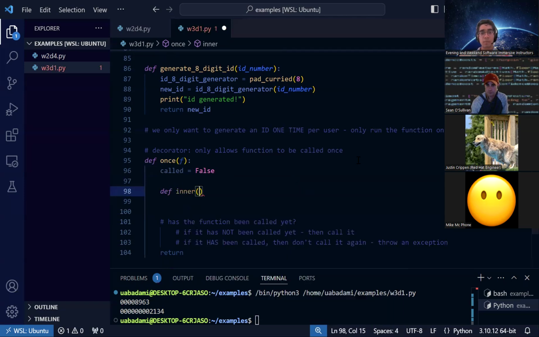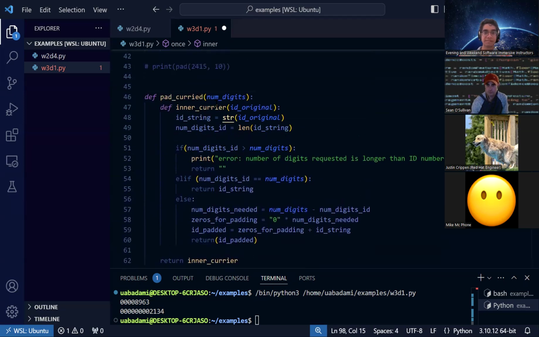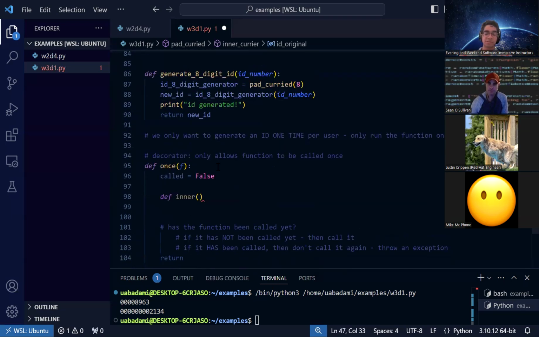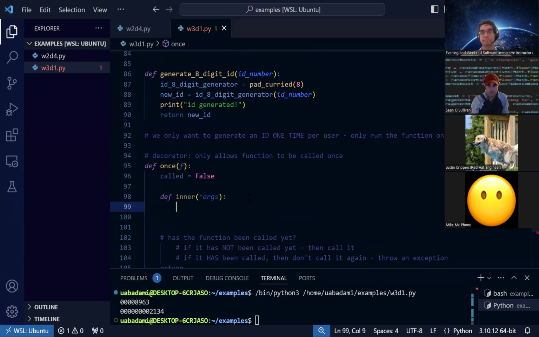Now, with currying, we are specifying a condition and then the other inputs that are known to the function. In contrast, for decorators, because we want decorators to be applicable to any function, the inputs to the inner function in your decorator are going to be just overall arguments, which is basically all of the arguments to your original function. So we're defining that.